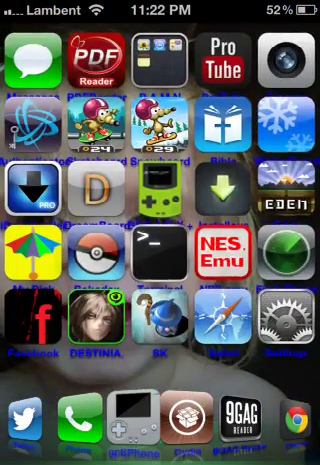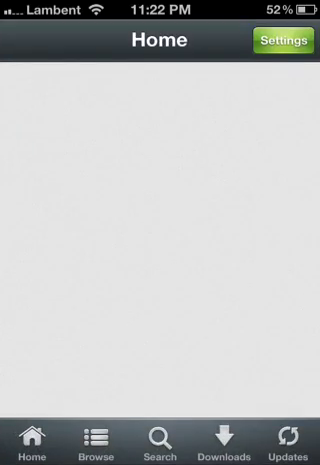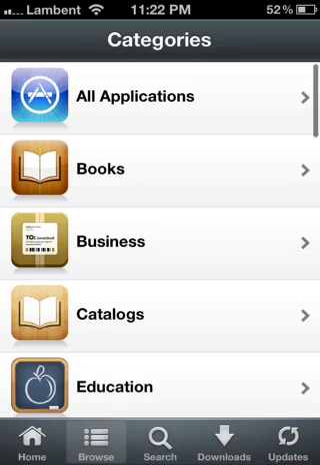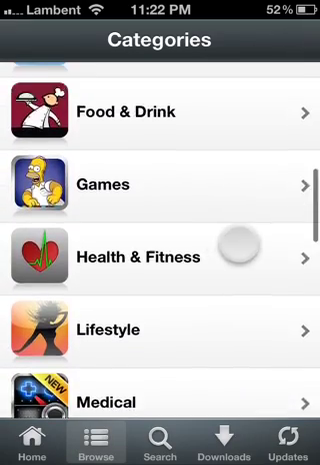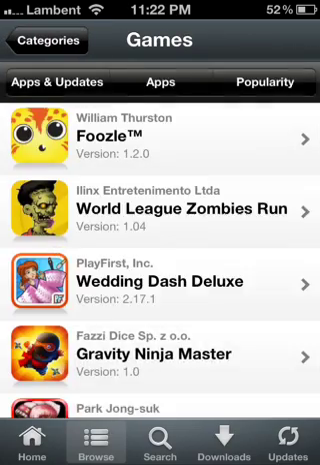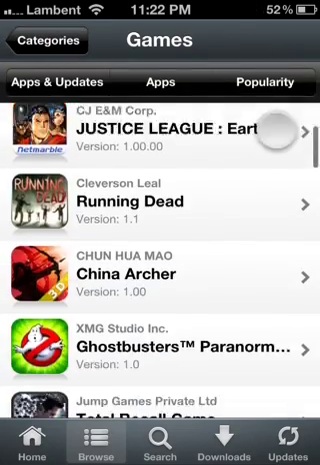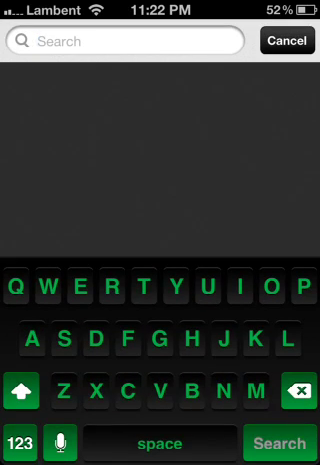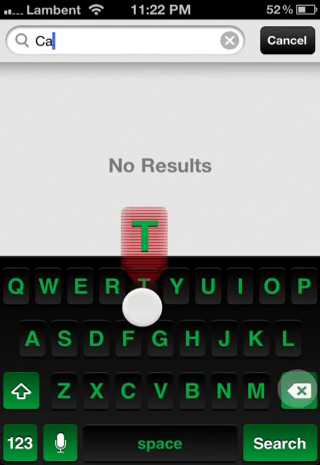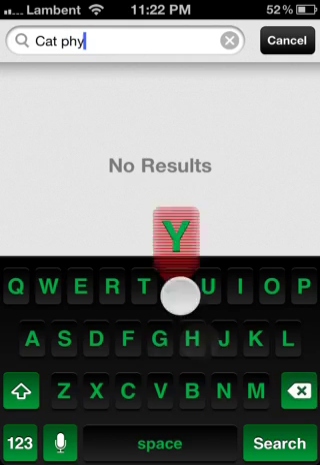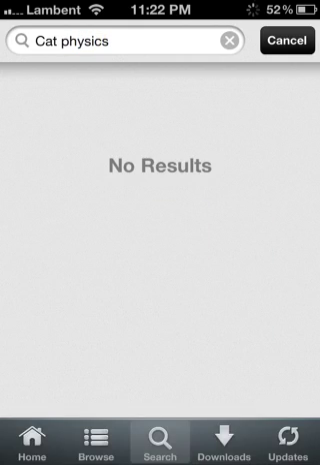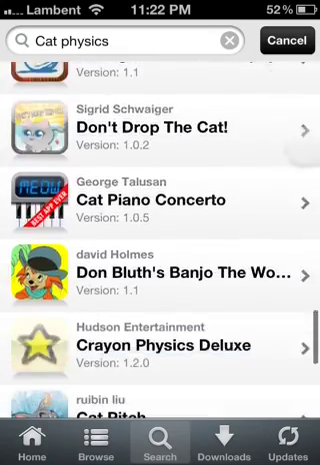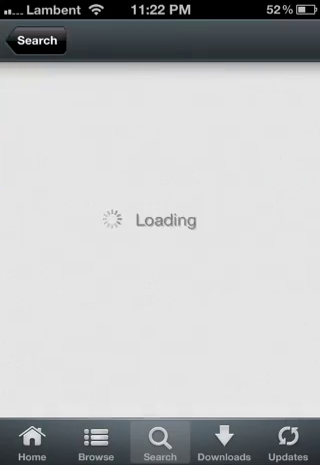Installous. Where's Installous? Here it is. That's what you use to get free apps. What you'll do is it'll load this up, and you'll hit browse. It'll say caching applications. Once it does, you can either cycle through and find out which apps are based on popularity, or you can just flat out search. I already have Cat Physics on here. I really like Donut Games, but you can search through. We're just going to pretend this Cat Piano Concerto is one.